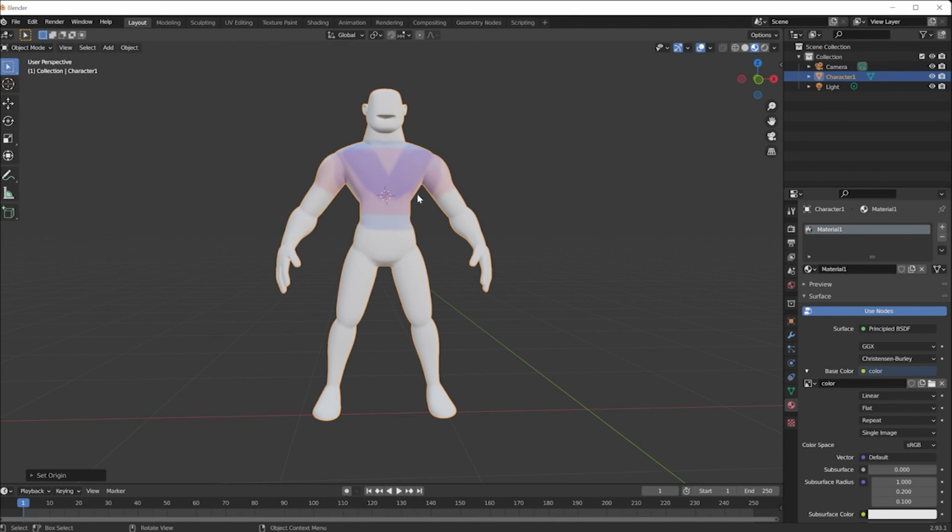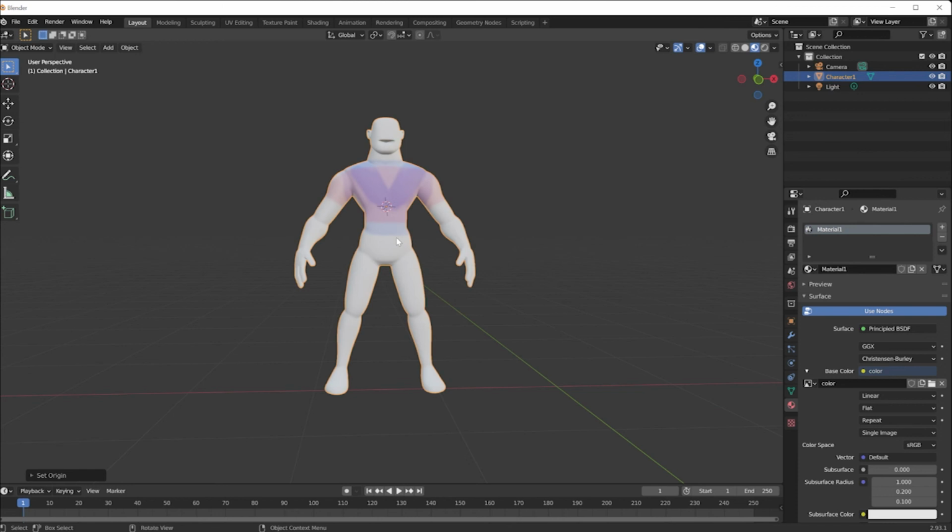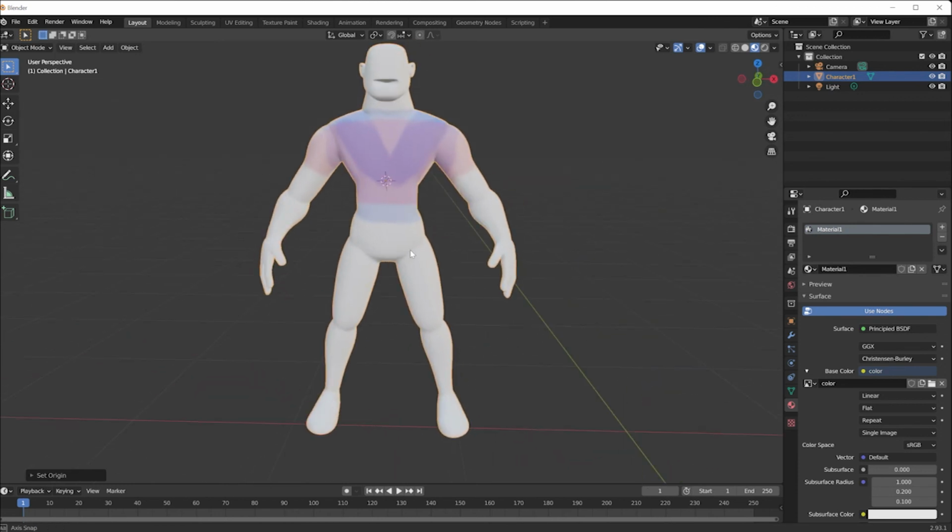And that's true for many other operations with Blender. Hope you enjoyed this very brief introduction to painting. Paint on your objects and have some fun.